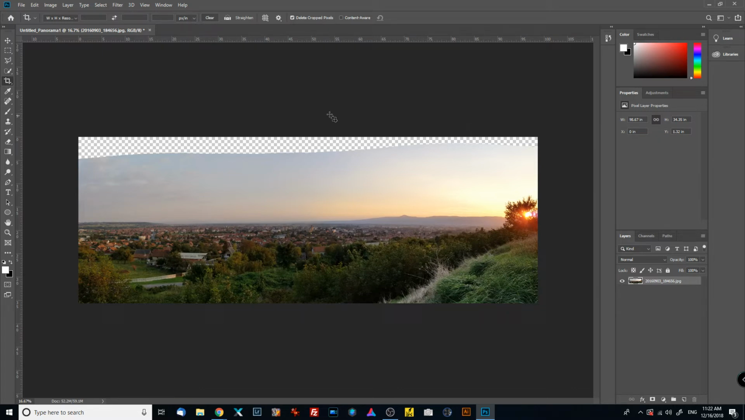So now when you have a panorama like this, since the sky is pretty simple, it looks pretty simple, right?